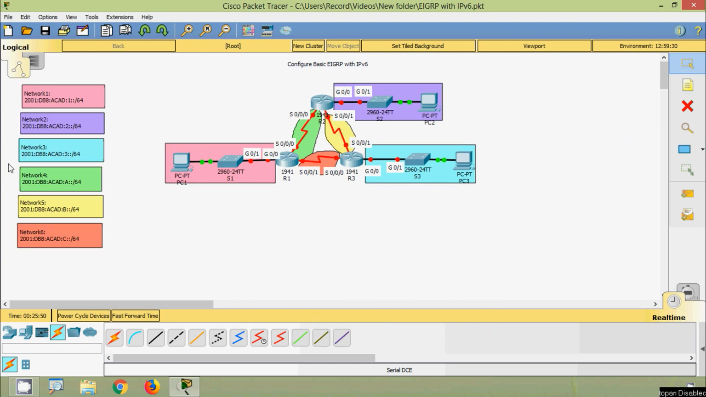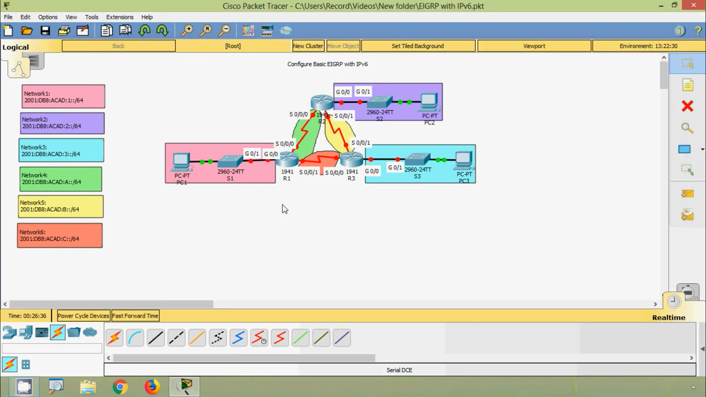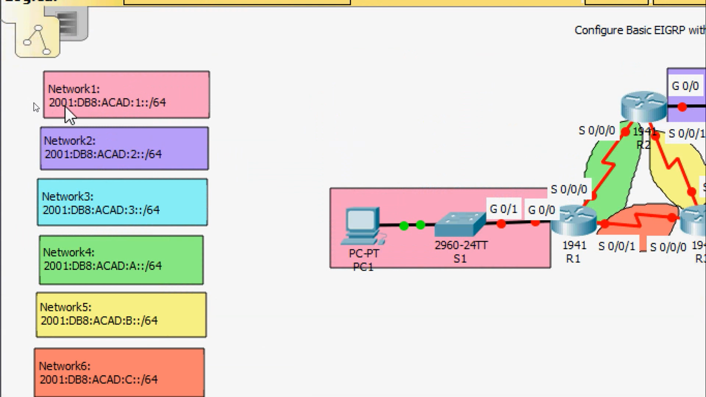Here we can see all the networks and IPv6 addresses we planned. For network 1, we will use 2001:db8:acad:1::/64. And for network 2, we will use 2::/64. Then for network 3, we will use 3::/64. And for network 4, we will use 8::/64. And for network 5, b::/64. And for network 6, c::/64.